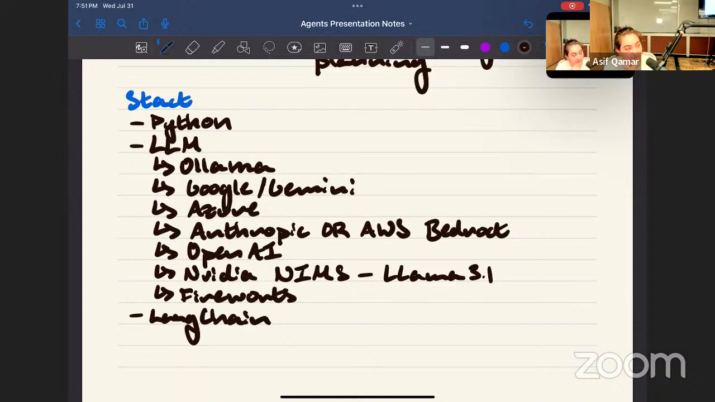Wouldn't another approach be to pick a smaller model, but then upload your own documents, like RAG, retrieval augmented generation? Yes.